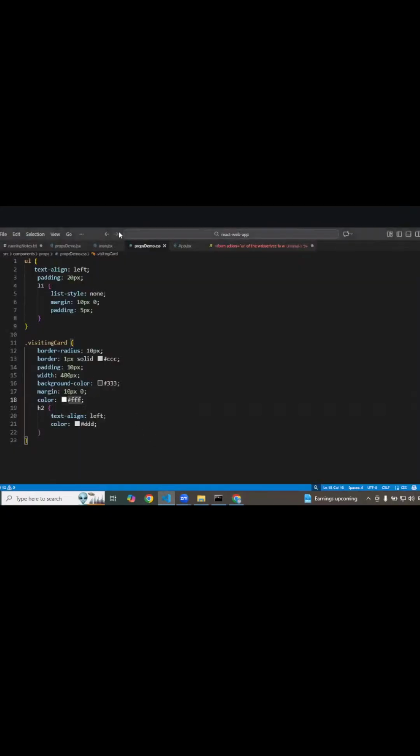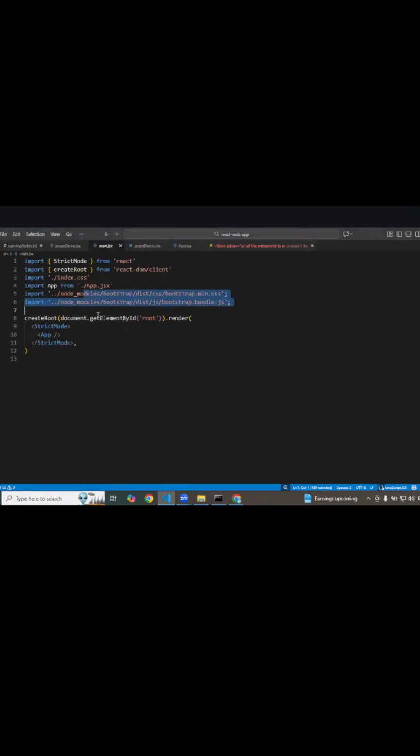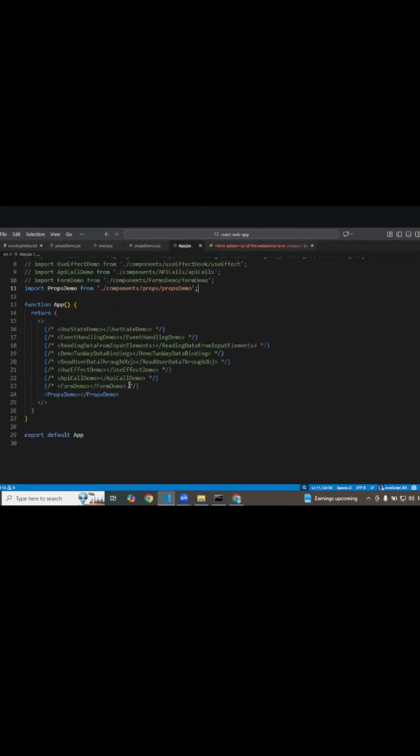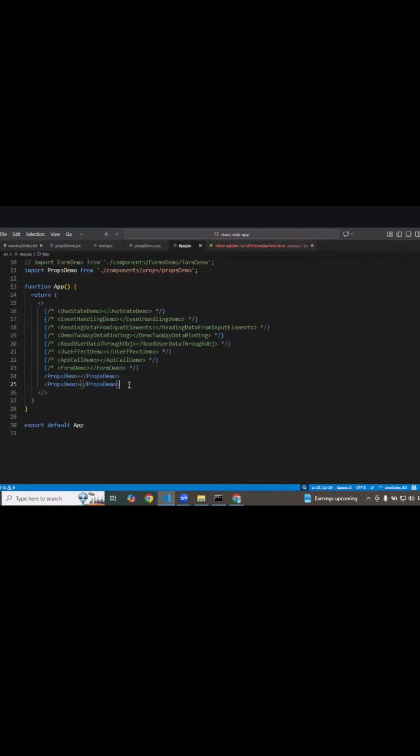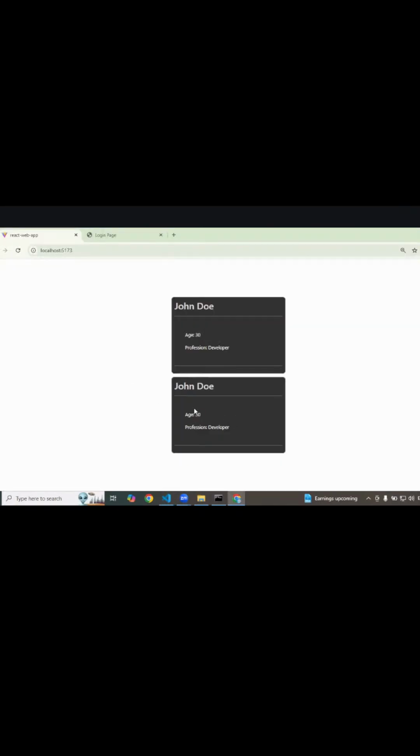Now, I would like to go with some different visiting card here. How are you going to go for that? In order to make use of this different visiting card, go to your app.jsx. I'll go with this. If I want the same component to be used, just reuse this component. This is how it is coming.